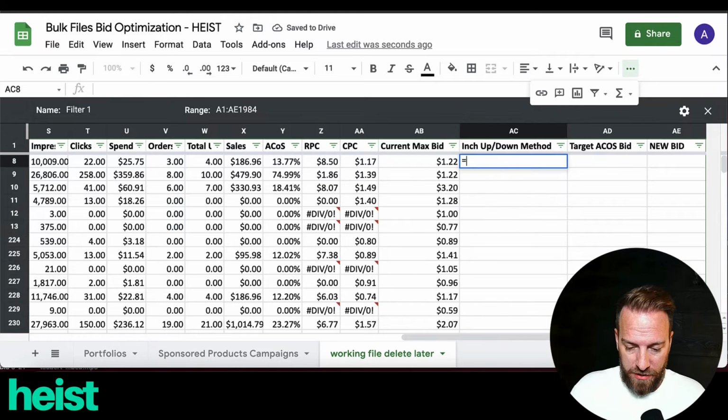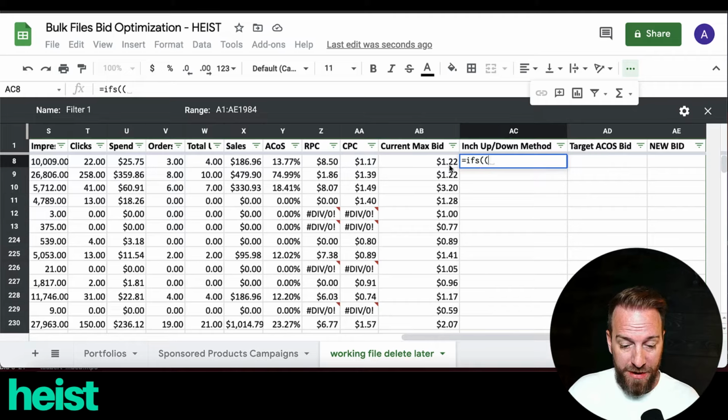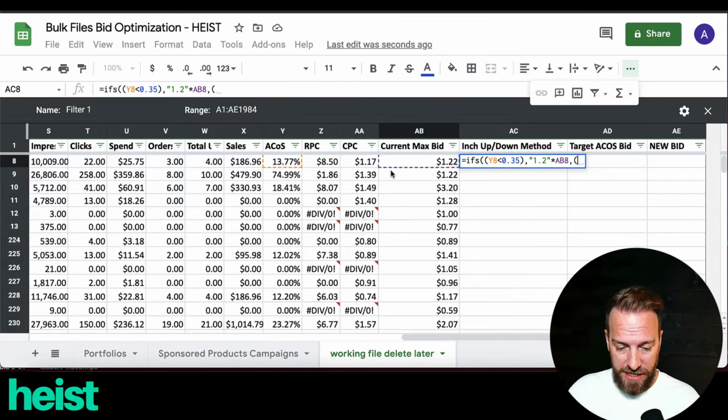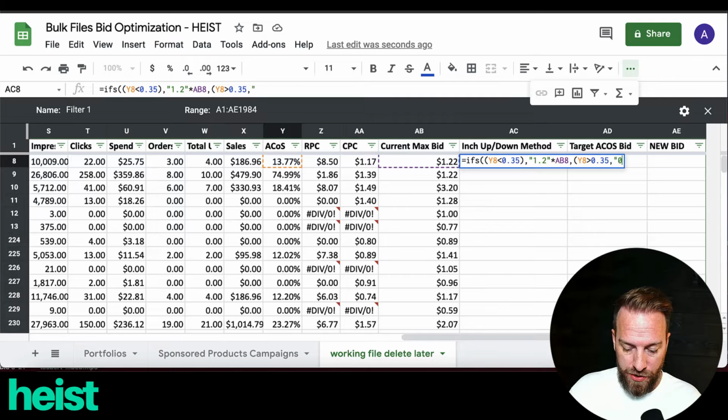So here's what this formula looks like. We're going to be doing an if statement, and we're saying, if this ACOS in column Y is less than, in our case, a target of 35% ACOS or 0.35, what we want to do is increase that bid by 20%. So times 1.2 times the current bid amount. Inversely, if the same ACOS is greater than 35% or 0.35, we want to just do 80% or 0.8 multiplied into our current max bid.